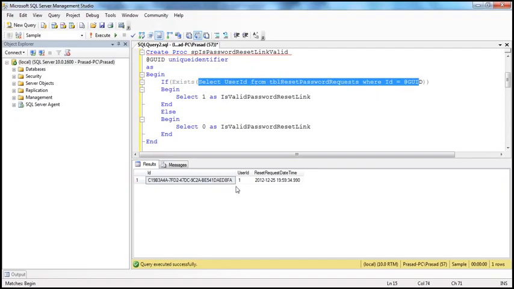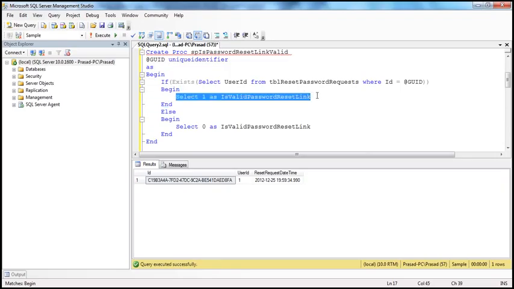If there is a user ID for that globally unique identifier, then there will be something. This EXISTS function will return false if the user ID is null, or if the user ID does not exist for the given input globally unique identifier. If it exists, we know that it's a valid password reset link. So we are saying select 1 as IsValidPasswordResetLink, otherwise 0.